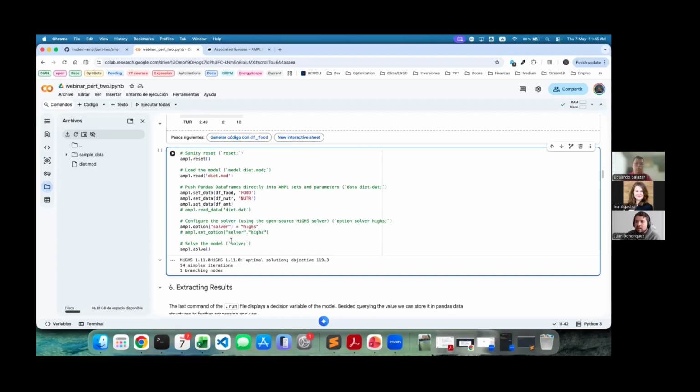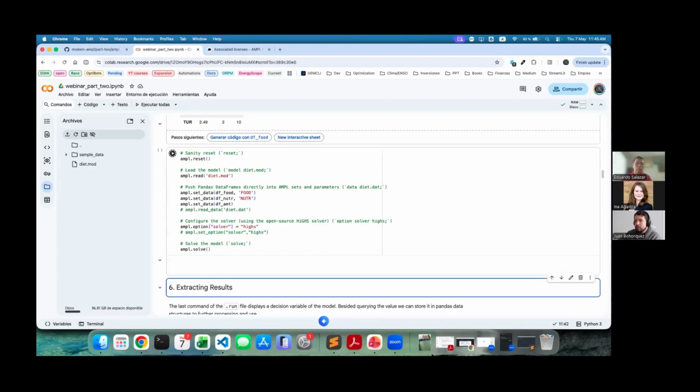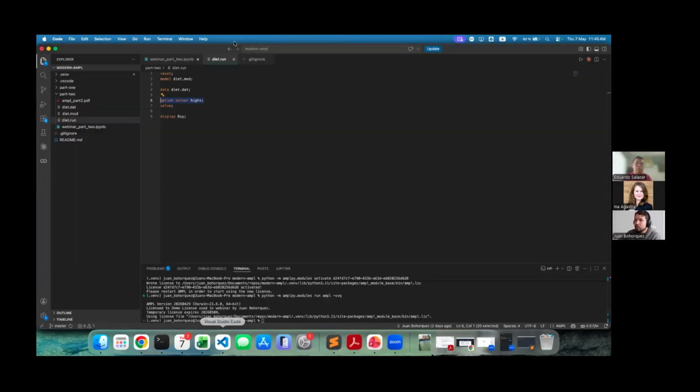After selecting the solver, we are able to solve. I can run the cell, and there we go. So just to recap, what have we done here?